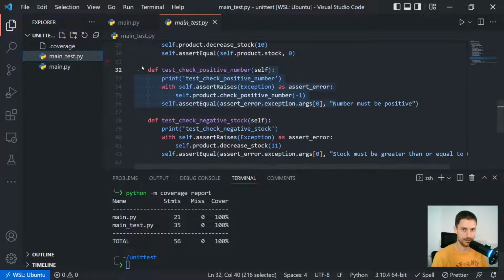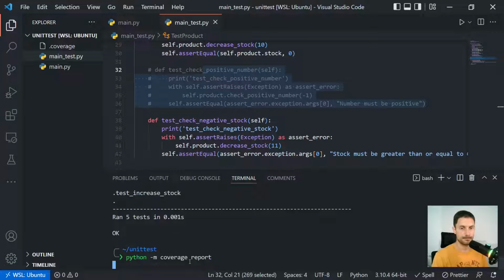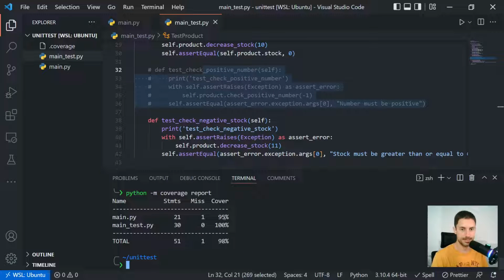So let me comment out one test here and see how it works when we create the coverage file again. So now you can see that we have one statement that has been missed, and the percentage dropped from 100% to 95%, right? So it shows how much of it has been tested.